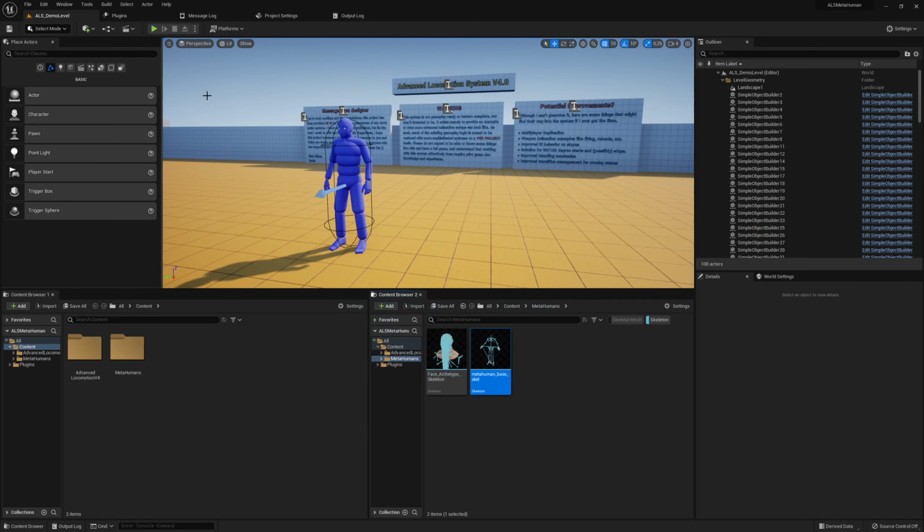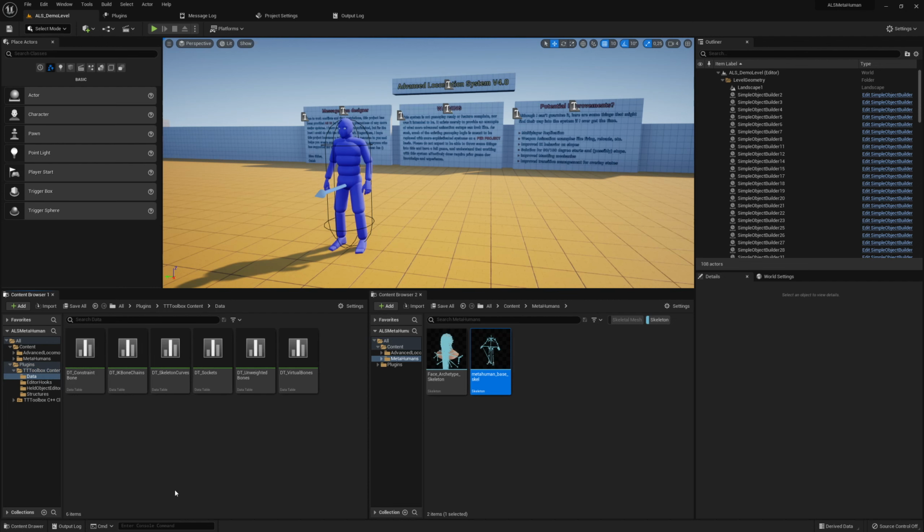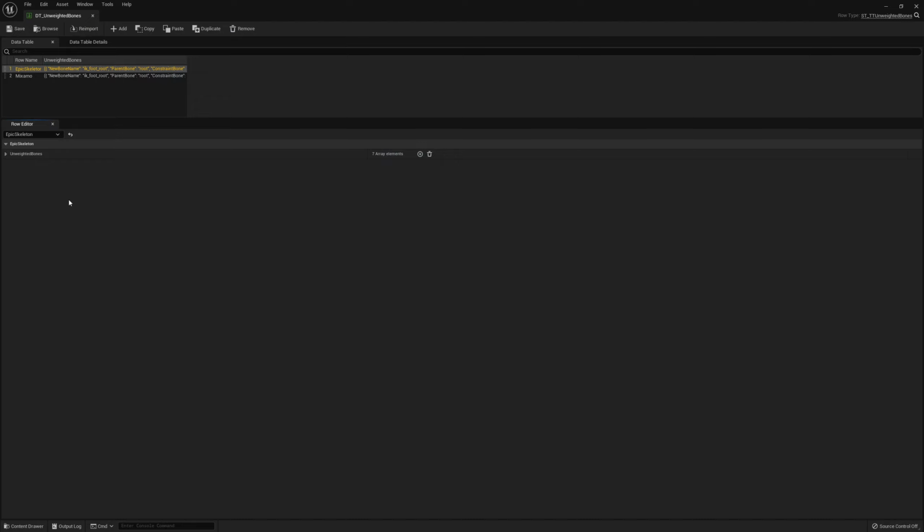You might be wondering now how it works. And as this is a devlog, I will explain it. How it works is we go to Plugins and we go to TTToolbox Content, and there is a folder called Data, and there we have all the data tables that are used internally. So here, for example, we can open the unweighted bones data table, and here are the names. So that's how it's set up.